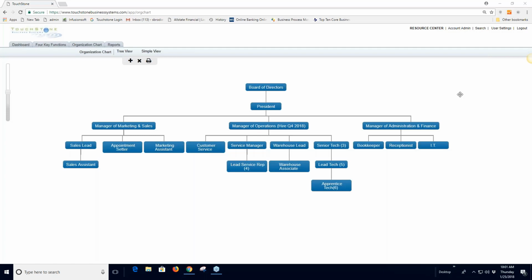So today's session is on job descriptions. And before we get there, I'm just going to remind everyone of the first few steps in building out TouchStone and a little bit about how TouchStone's organized, which is related to how to build job descriptions.